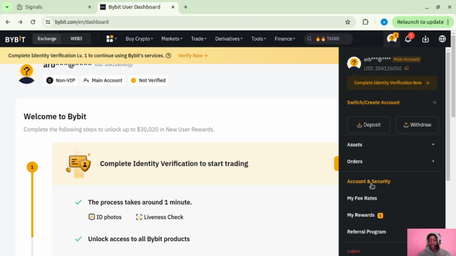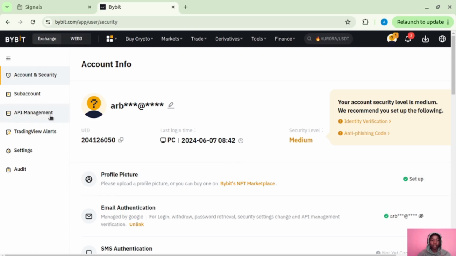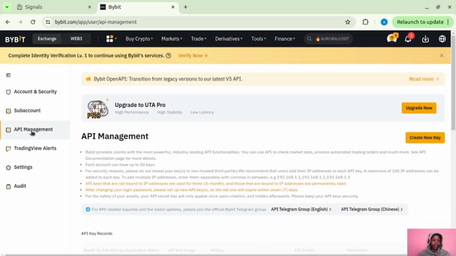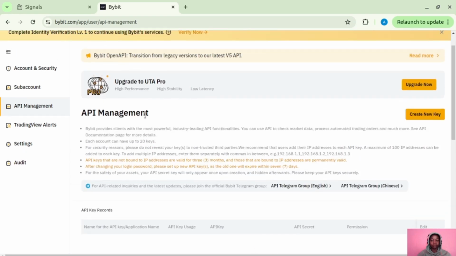So we'll start here, account and security. We go inside to check if we won't find API anything, and then boom, we have it here, API management. Once you're on API management, you'll click API management, then you'll be redirected here, and here it's just giving you steps or showing you how to create your API. And then once you've read all of this and understood, you'll then come to create new API key.